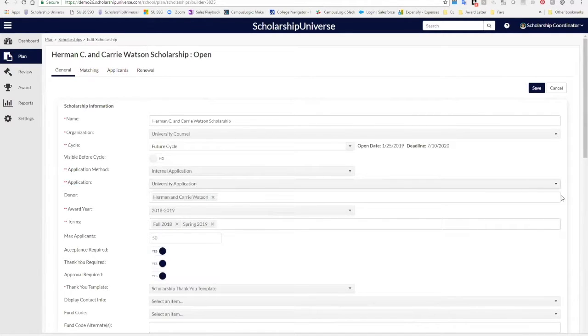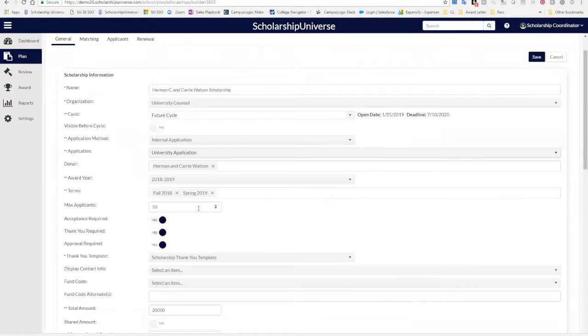If this is a donor-based scholarship, we can put the name of the donor in here, and information about that donor will appear for the student on their scholarship list. Then there's what award year it's associated with, and which terms the scholarship is dispersed over. So it can be a single disbursement or multiple disbursements. You can also cap the number of applicants that you'd like to take for a particular scholarship, and it will shut it off even if the review deadline hasn't arrived yet.